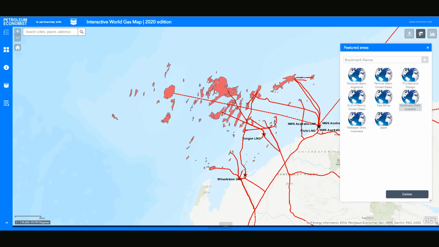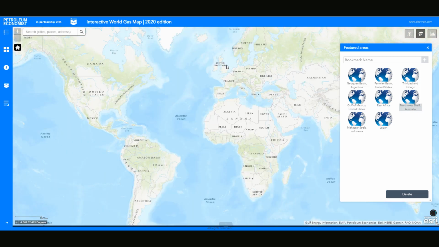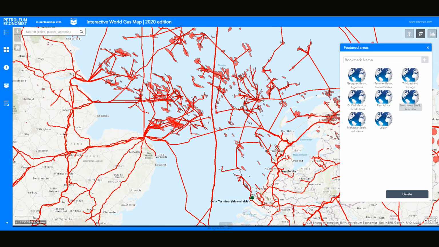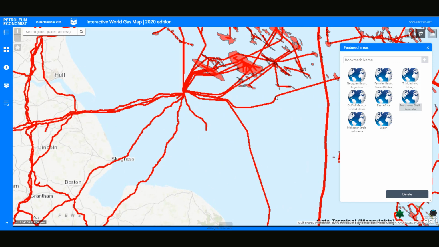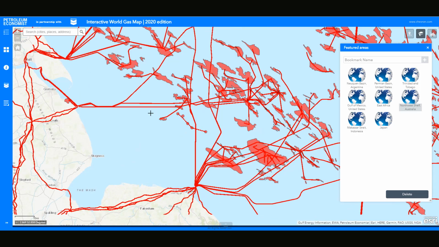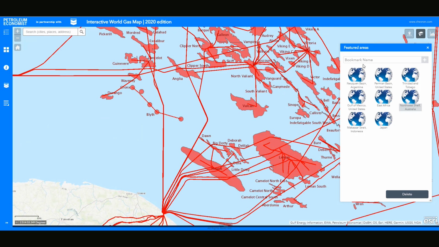Now, if you wanted to add an area of your own, it's quite easy to do so. Say we were working on the Southern North Sea and we were looking at specific projects in this area here. So let's go to Southern North Sea. We can type in the bar here, Southern North Sea, and we click the plus button, and what it does is it adds a new little icon here, and it's slightly different to the ones that we've preloaded, so we know that it's one of your own specific tools.